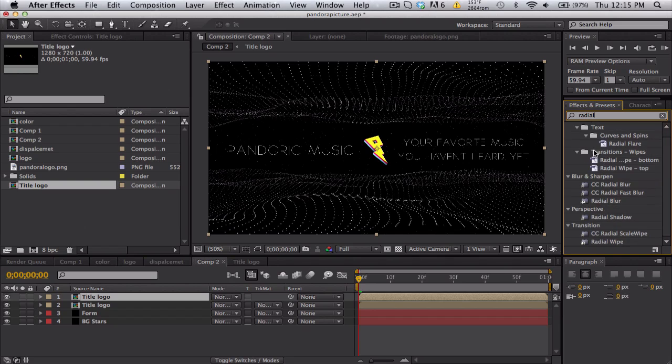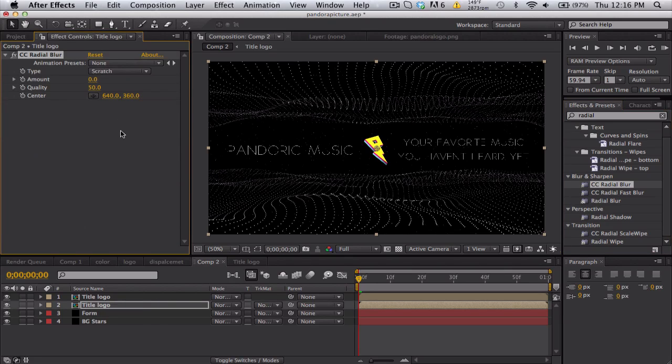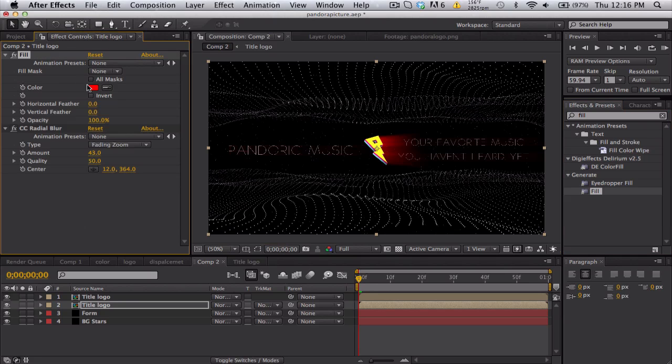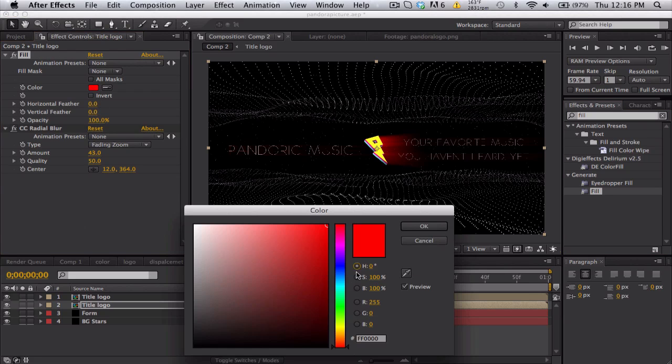blur. I think it's, let's try radial blur. Fading zoom. Put it over here. There you go. See that? So we probably should put on a fill beforehand so we can colorize it. So probably make it some kind of yellow.